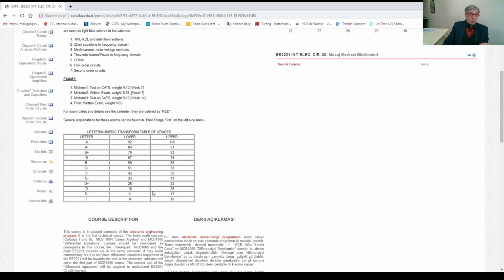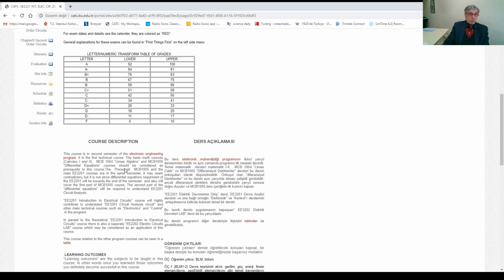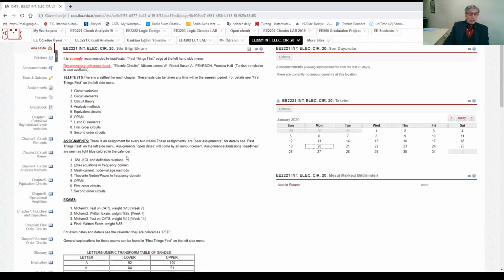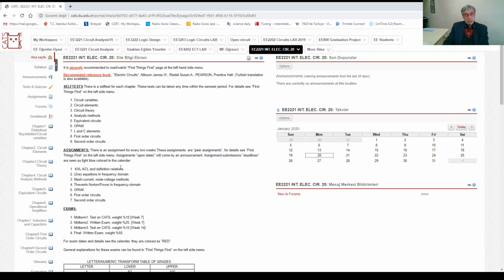There is a table here. This table tells you the percent grades and the letter grades. For example, if your score is between 51 and 58, the corresponding letter grade is going to be C+. You could see it here. These are the things that I would like to tell you. This is also the outline of the process of this course.